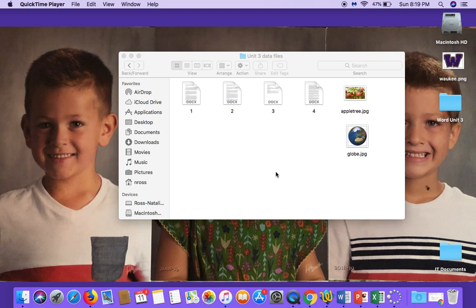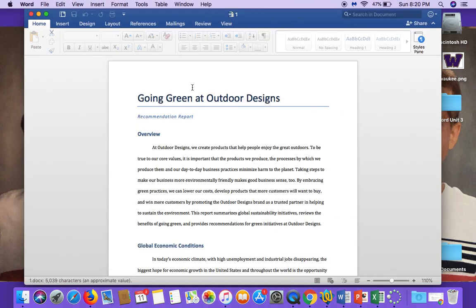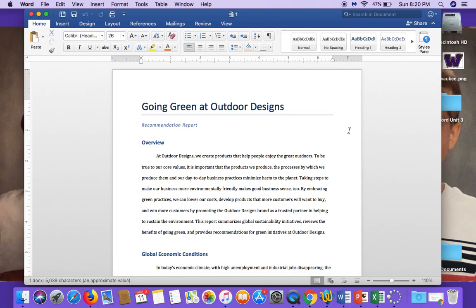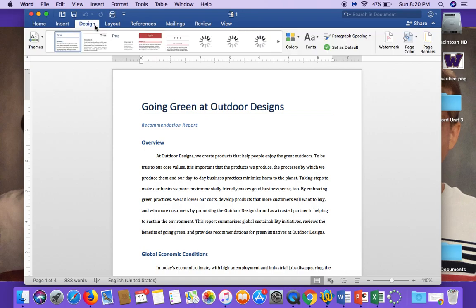So here's your data file folder that you should have had downloaded. We are going to open up number 1 document. We have a couple images saved in that folder for later. I'm going to choose a different theme than going off of the book. Since it's updated, there's a couple different options and they don't have the same. So I'm going to choose something very similar.